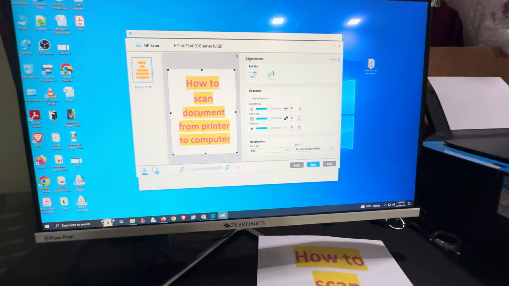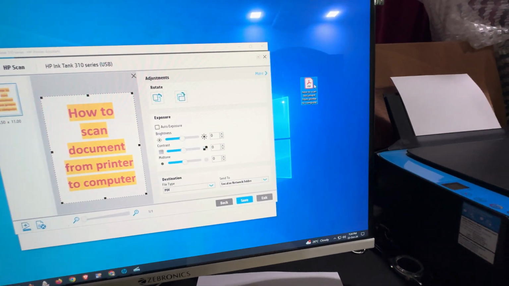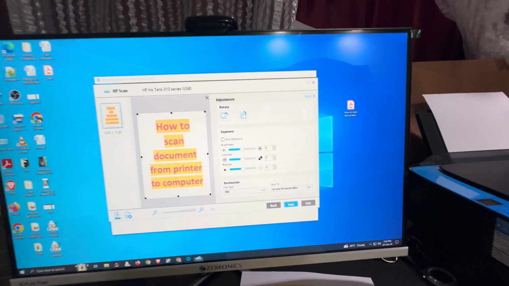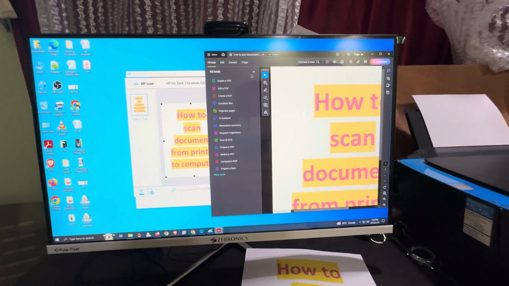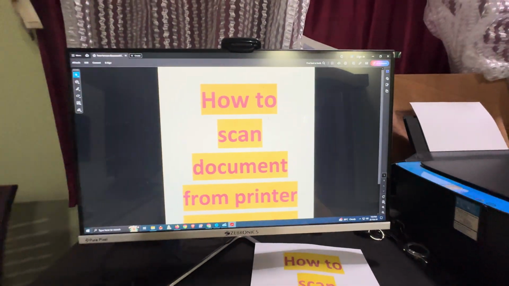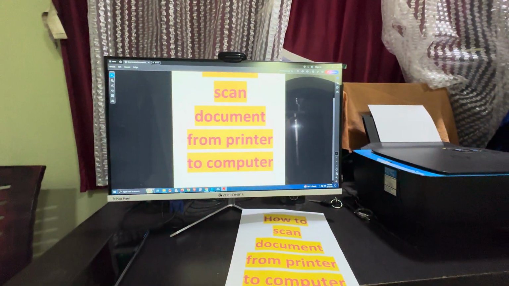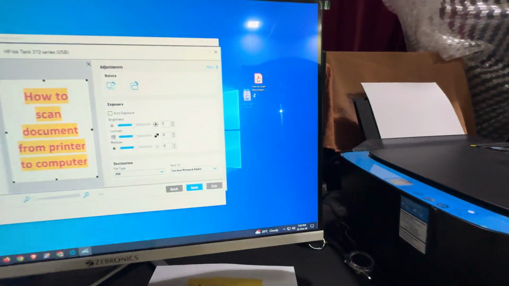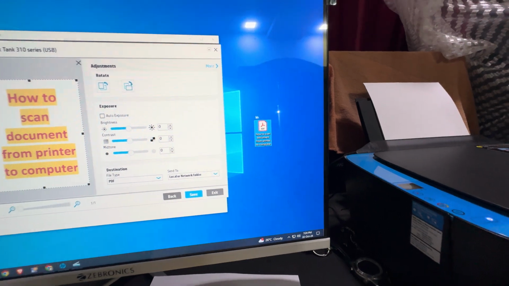See, you can see here this is the file. Just double click. Adobe, yes, okay. Then you can see here, this is the scanned copy. This is now converted as a PDF. See, you can send this PDF to anyone you want through WhatsApp, email or Gmail.